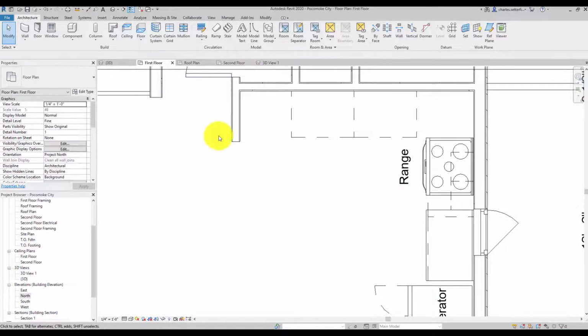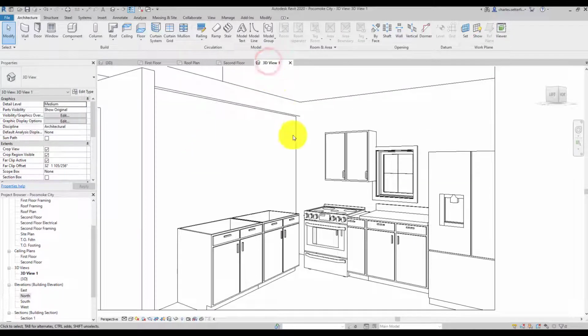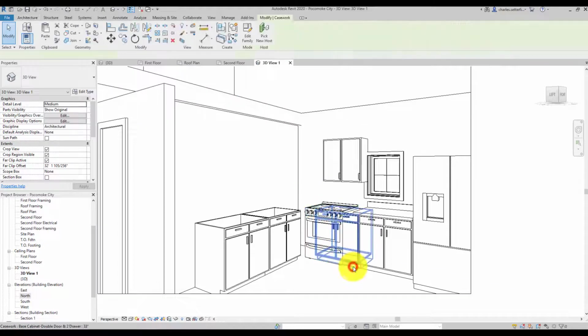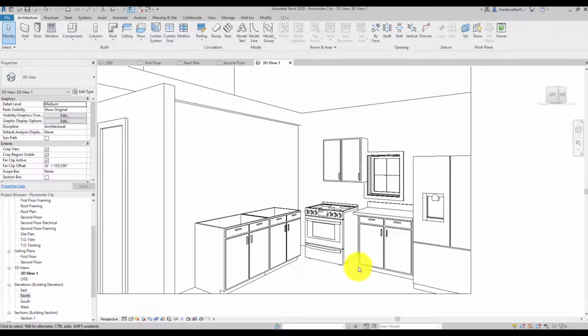Wasn't that odd? Okay, so let's go look at our 3D view again. And no, that cabinet's still there. So click on it, delete it. So you can spend hours playing around with this stuff.